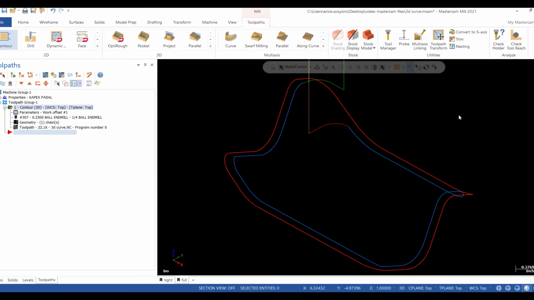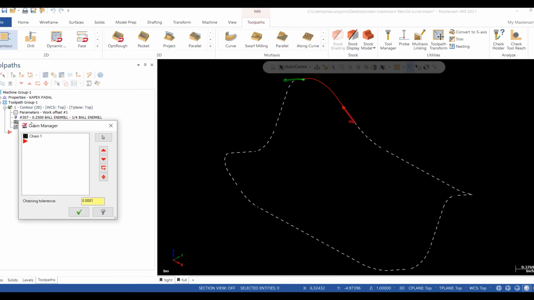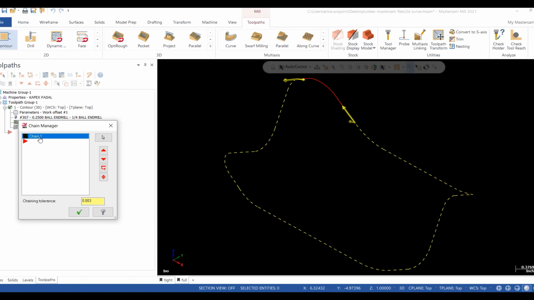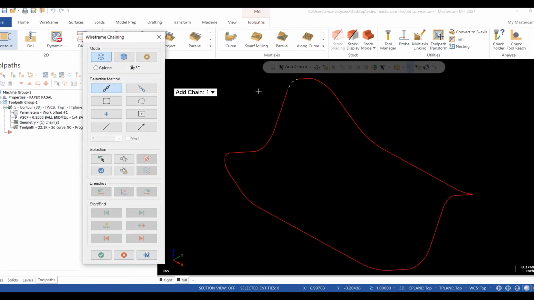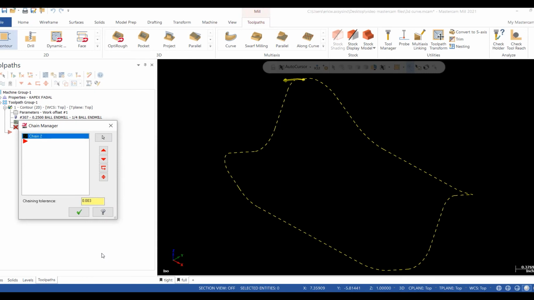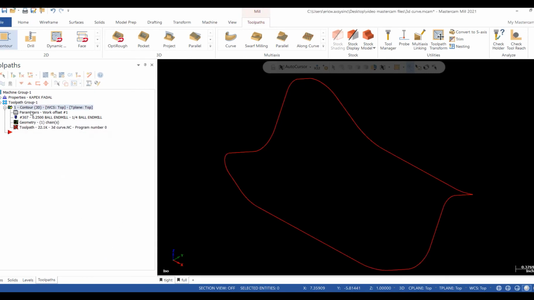How I'm going to do that is I'm going to go to my geometry tab, go to my chain manager, and in the lower right hand corner there is a box that says chaining tolerance. I'm going to increase this a little bit, select chain one, right click, and then select rechain all, and then make my chain selection again. Notice this time with the looser tolerance, I was able to chain the whole part.